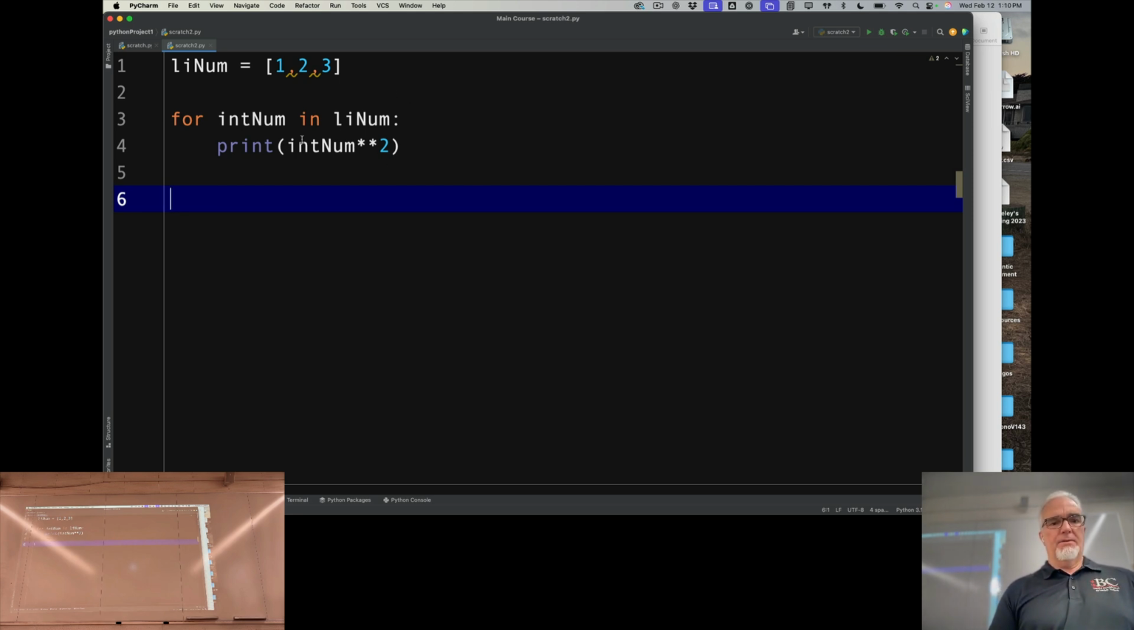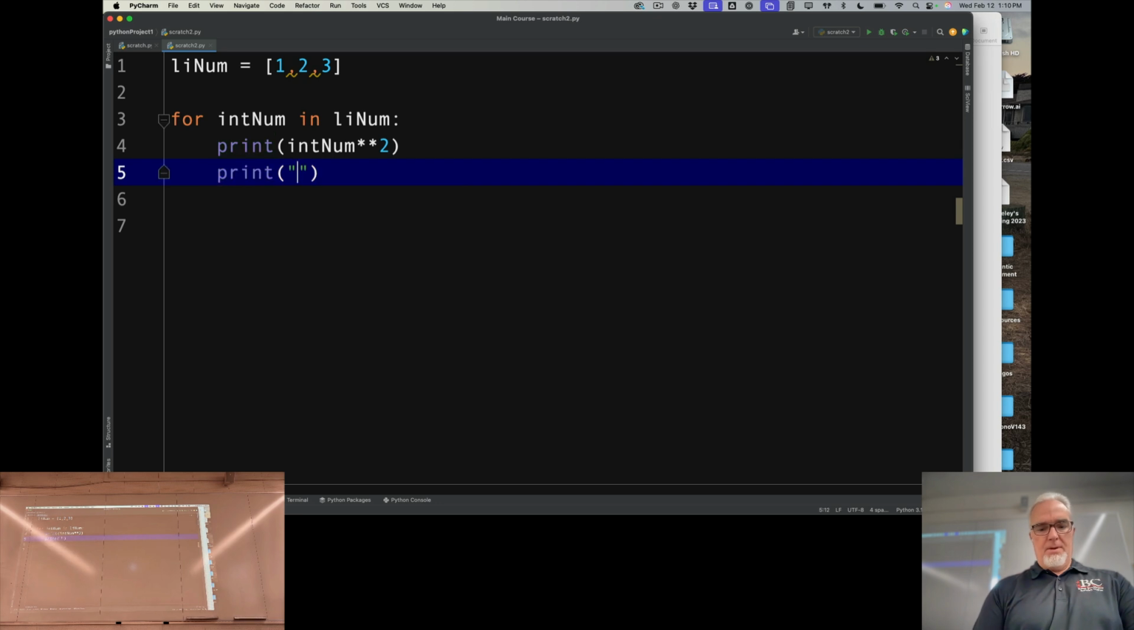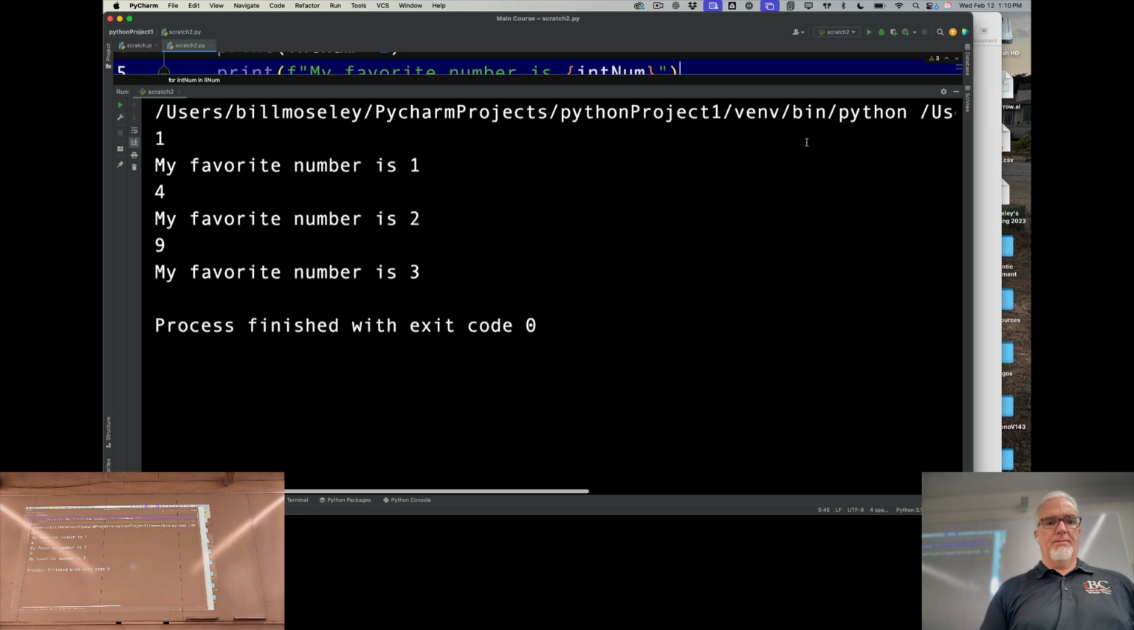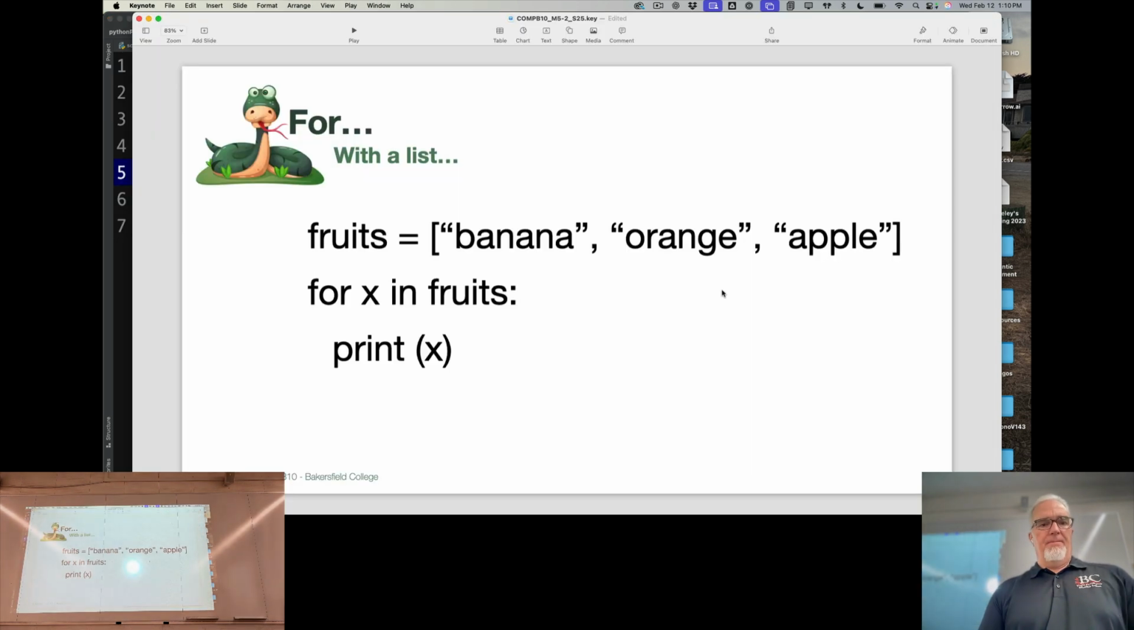So now, if I want to iterate through these, right? This is the list. These are the members. And I can use this for whatever I want inside. My favorite number is, okay, and I can use it multiple times in that code. So I can use it with the list.